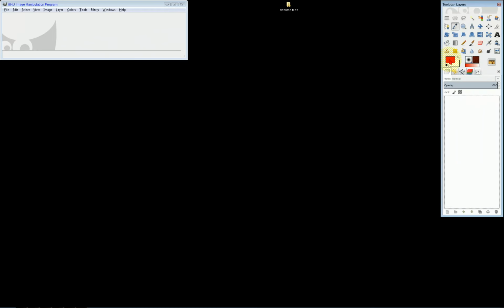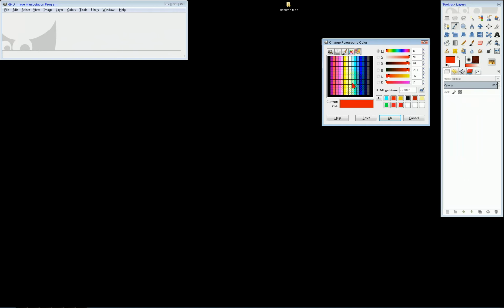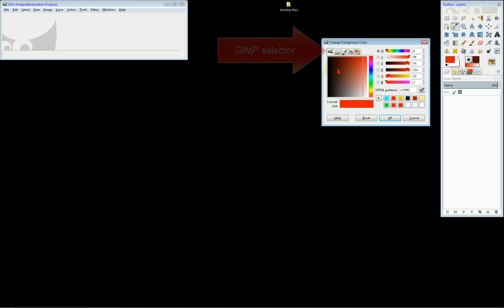By clicking on the foreground color or the background color, you get a dialog to select a color or edit it in various ways. Inside here there are 5 modes of selection. Firstly, GIMP offers the so-called GIMP selector. You first click on this strip and then click and drag inside this area for precise selection of your color.